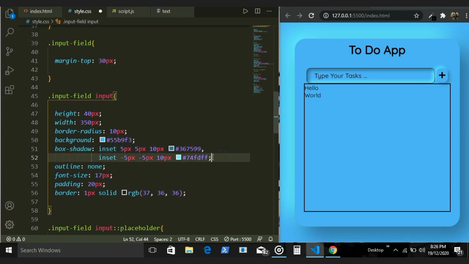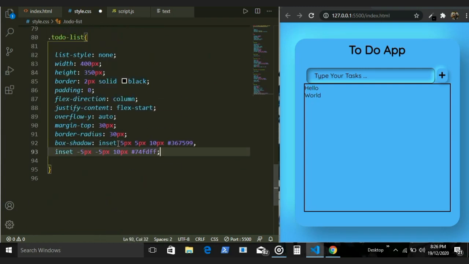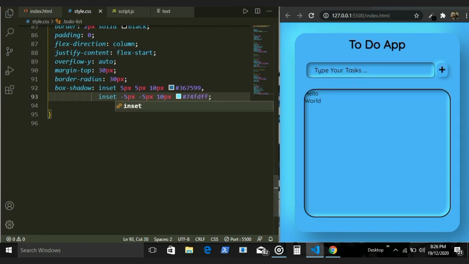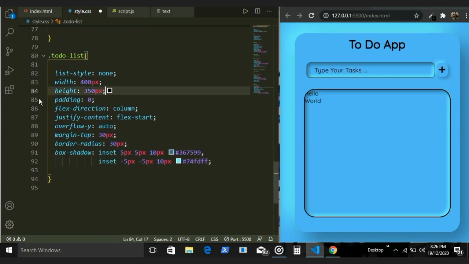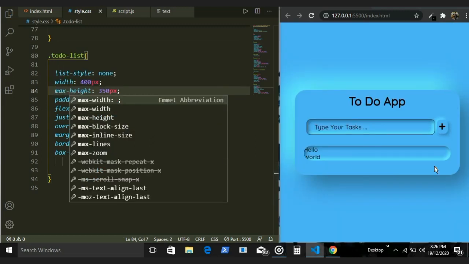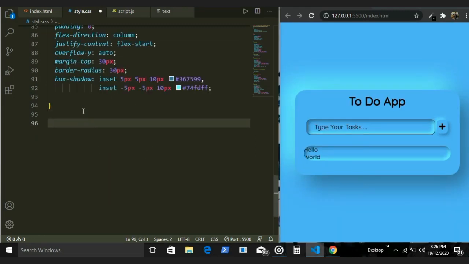I'll just copy this box shadow and then paste it in here. I'll remove the border now, and I'll change the height to max-height so that when you have fewer items, it doesn't take unnecessarily that 350 pixels of height.